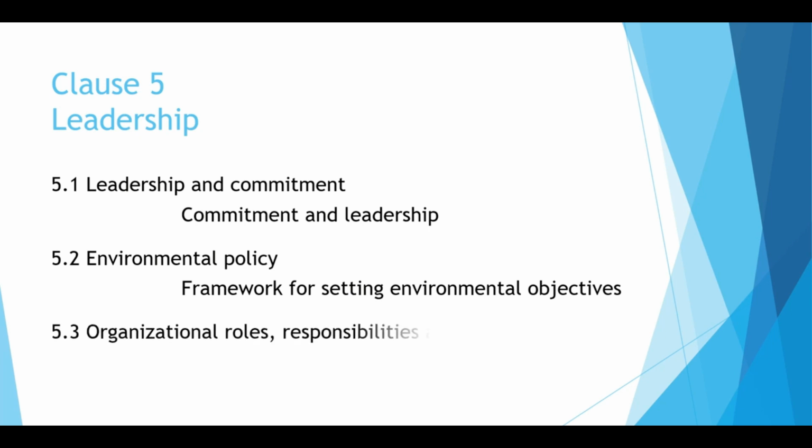Ensuring effectiveness also means providing the human resources with whatever authority is needed to establish and make the EMS conform to the standard and report on the effectiveness of its performance to top management.